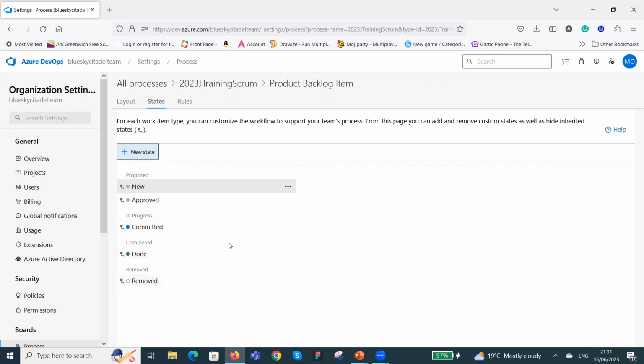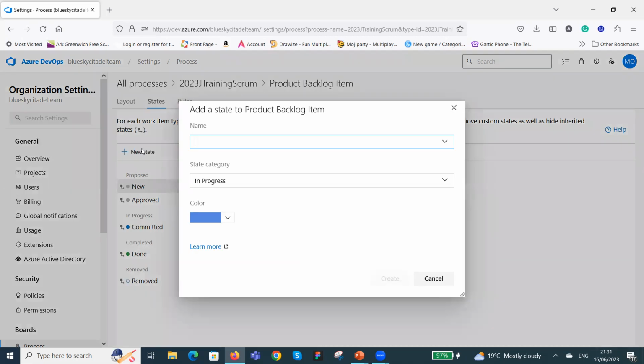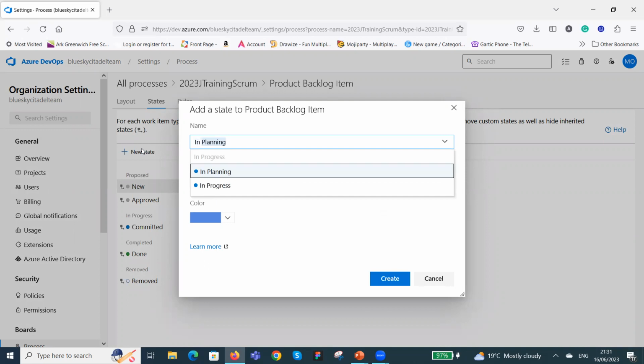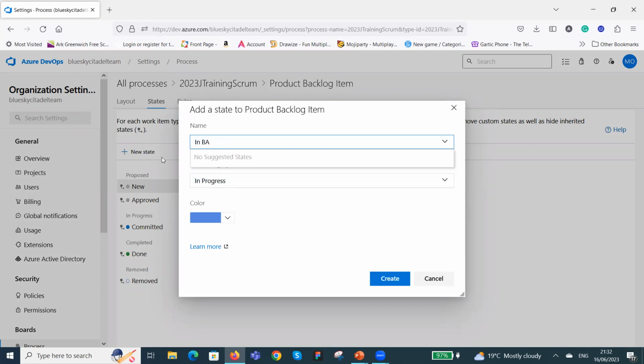So if you want to configure more states and customize it to your project board, all you need to do is create new. We click on new. We want our BAs to have their own column, and then we want the states to show for them. So we will have in BA. When we put in BA there, it's not in progress, because in progress is a state after committed. Anything in progress means things that are committed to, and BAs don't work during the sprint. So we're not going to put them in progress. We're going to put them in proposed.